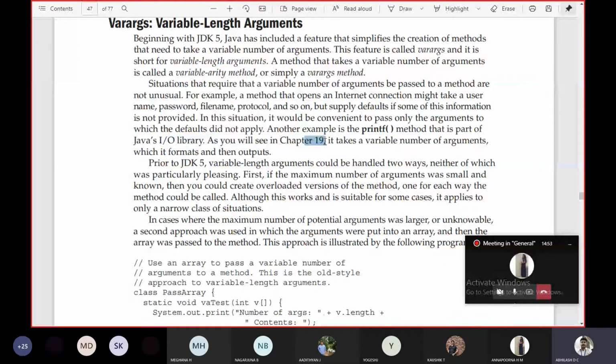We'll not worry about that because it is covered in chapter 19, which we don't have in this. Prior to JDK 5, variable length arguments could be handled in 2 ways because it didn't have that feature.